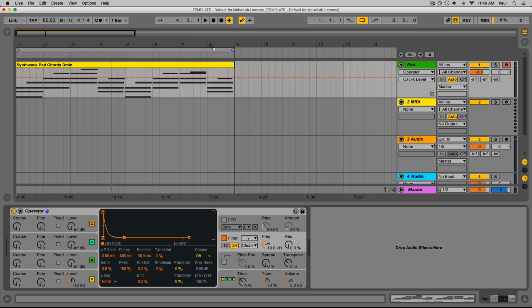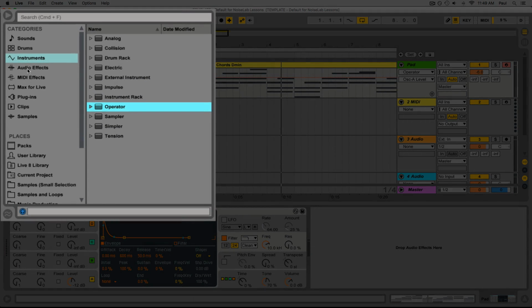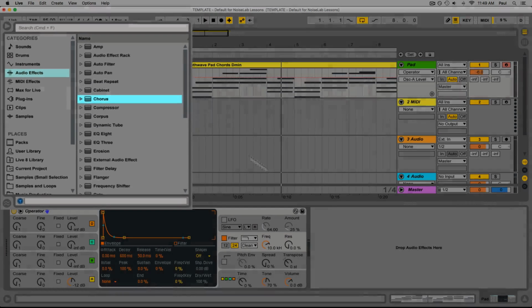What we're kind of trying to emulate here is the way that analog oscillators would subtly go out of tune and drift a little bit, so the pitch wouldn't always be perfect. And the first thing we can do to start to emulate that a little bit is to use one of the audio effects called chorus.